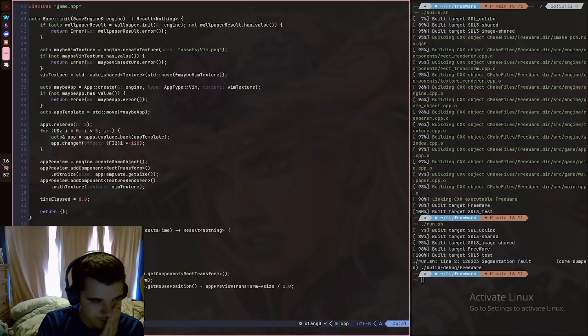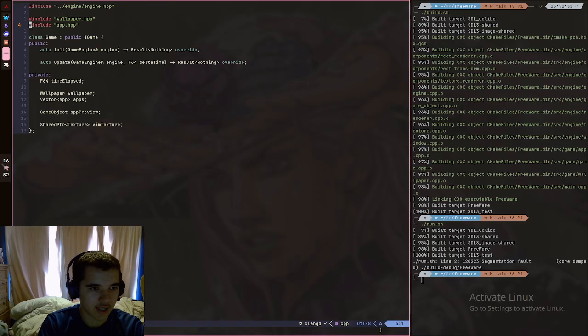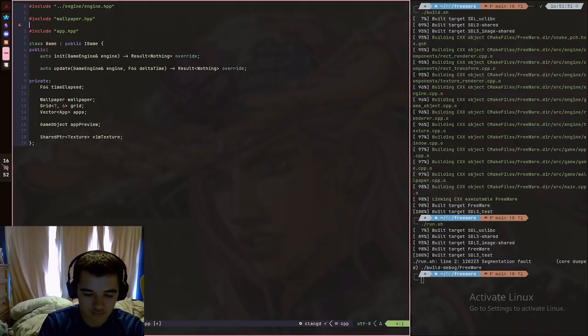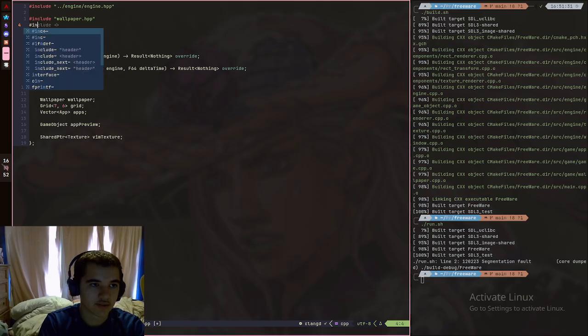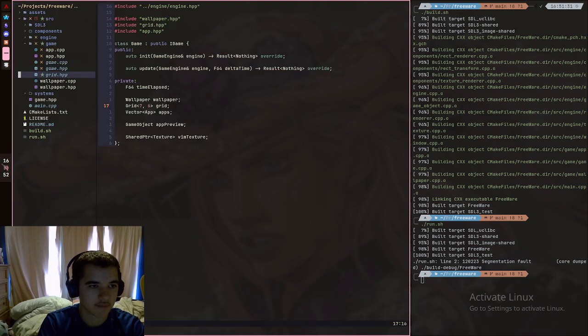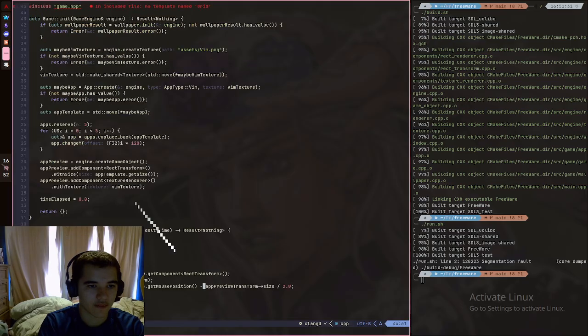Right, so now let's make it stick to the grid. To do that, I think first I need to define the grid, right? So I'll say this wallpaper, we'll have our grid of size, I think 8 by 6 is what I was doing. Maybe 7. 6, 7. No template named Grid, I need to include it. Include grid.fp. Okay.